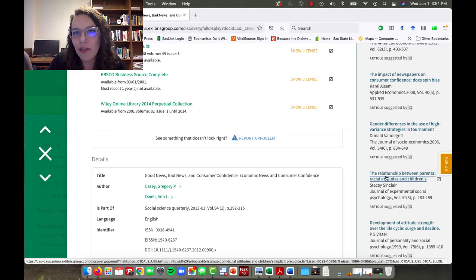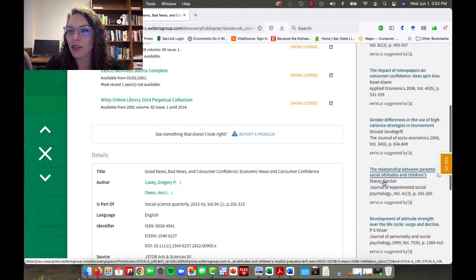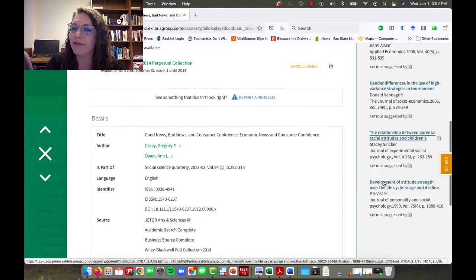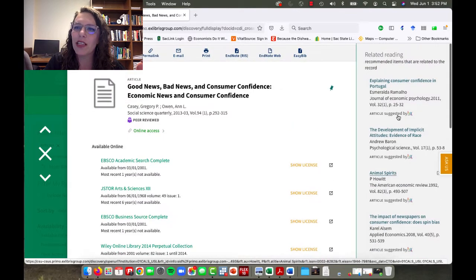You can't do it forever, but it's a good way to get a good look at what kind of literature is out there for your research subject that is reasonable and reliable, right? Good quality journal articles. Relationship between parental racial attitudes and children's, that's not quite the same thing, right? So some of the stuff is more related and less related.